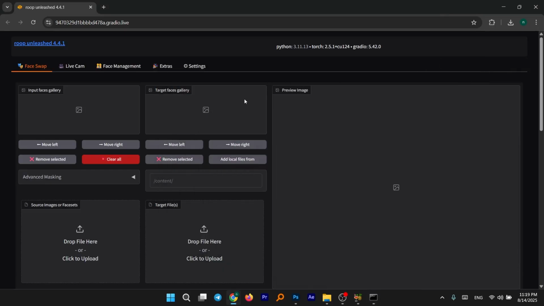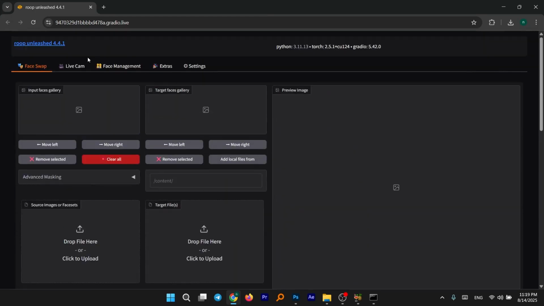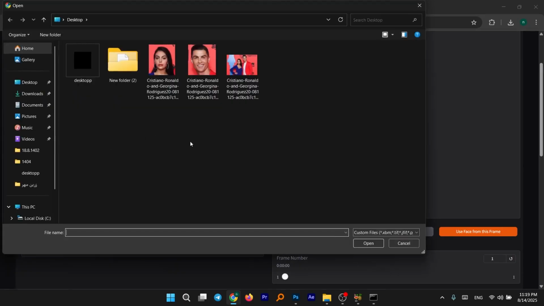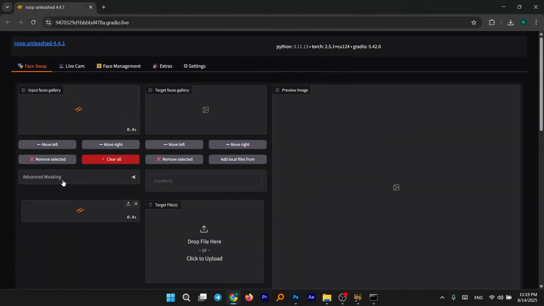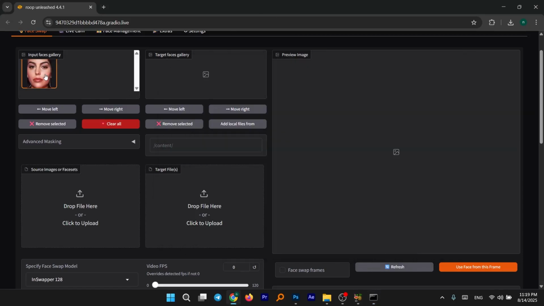All right, Roop Unleashed is running based on Python 3.11.13, Torch 2.5, Gradio 5.42.0. All right, this is Roop Unleashed. First, we need to find our source images or faces here on the desktop. I need to set Georgina's face onto Ronaldo in this video. Yes, this is uploading and you can see the face.